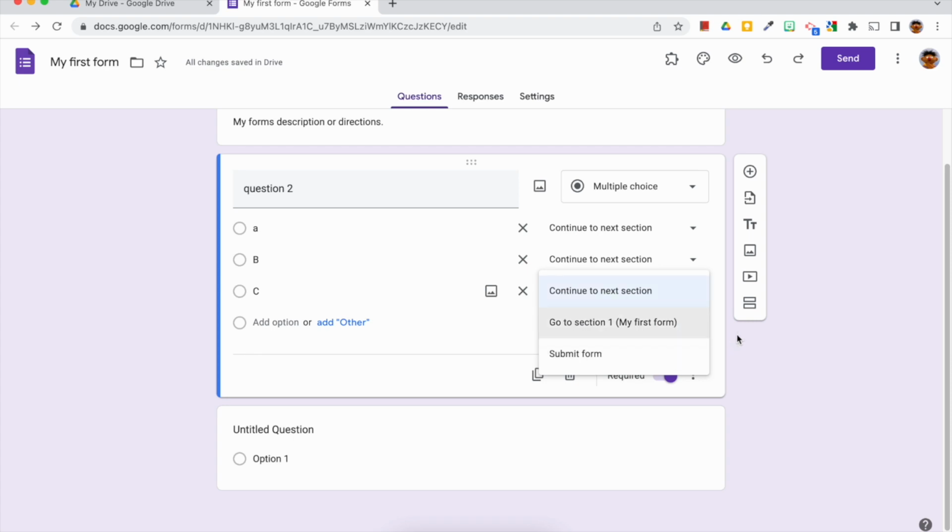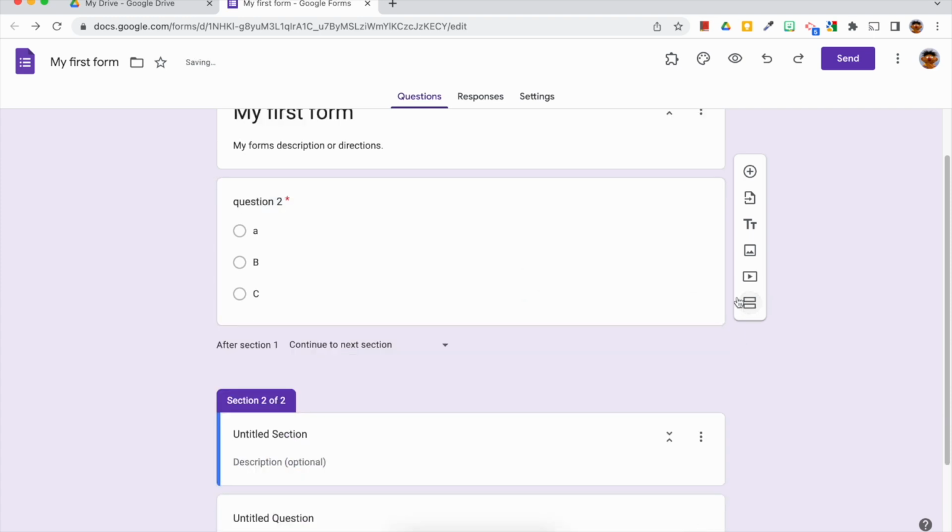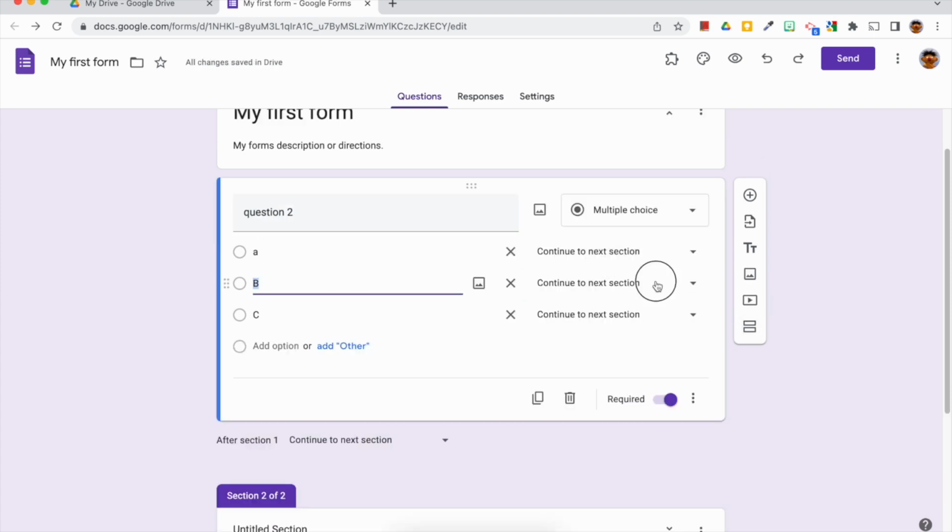But if I had another section, which I'm going to add right now, I have another section, come back, you will now see that I can go to either section 1 or section 2. Add your questions, add your responses, and repeat as necessary.